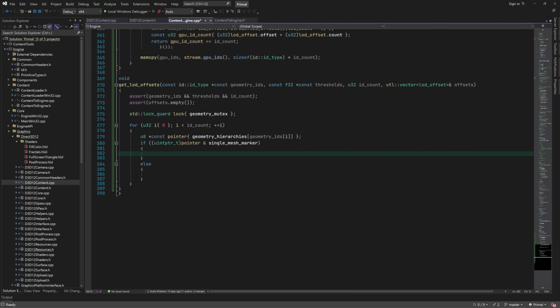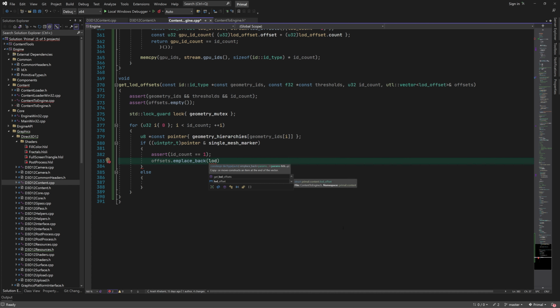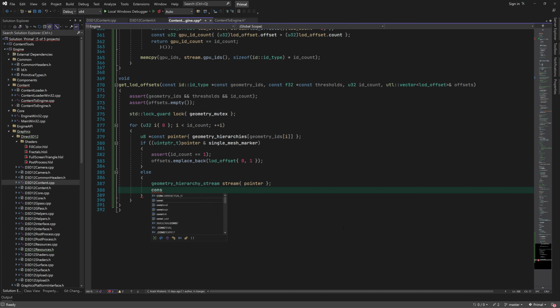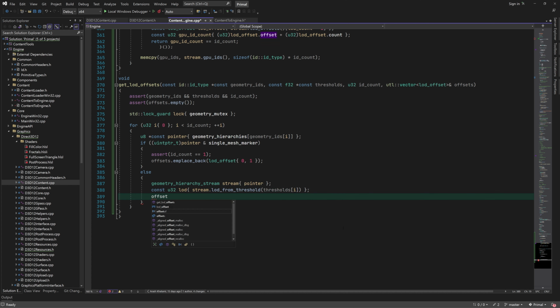Same as before, we check if the pointer to the geometry hierarchy is fake or real. If it's fake, it means that we don't have any extra LODs. Therefore, the offset is 0 and the count is 1, which indicates that we have a single submesh. If it's a real pointer, we use the hierarchy stream to read its data. We can use the LOD threshold value to determine which LOD offset we need to return.